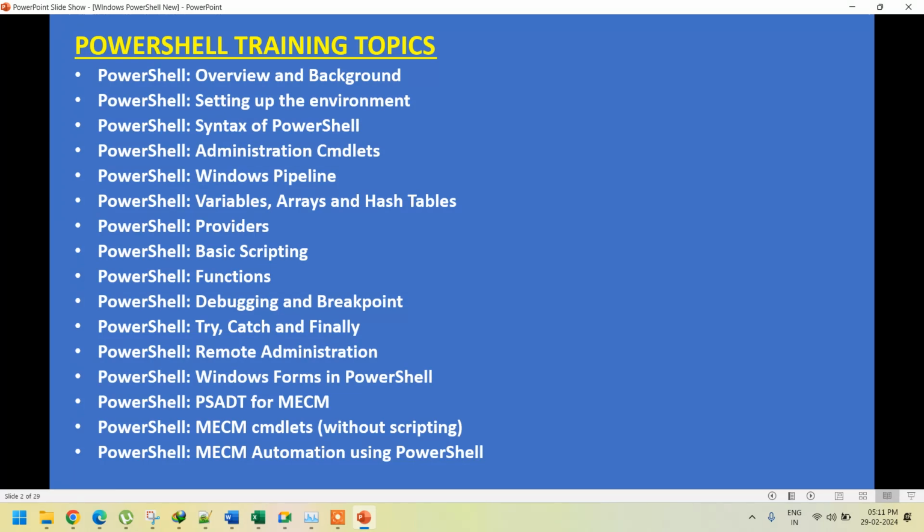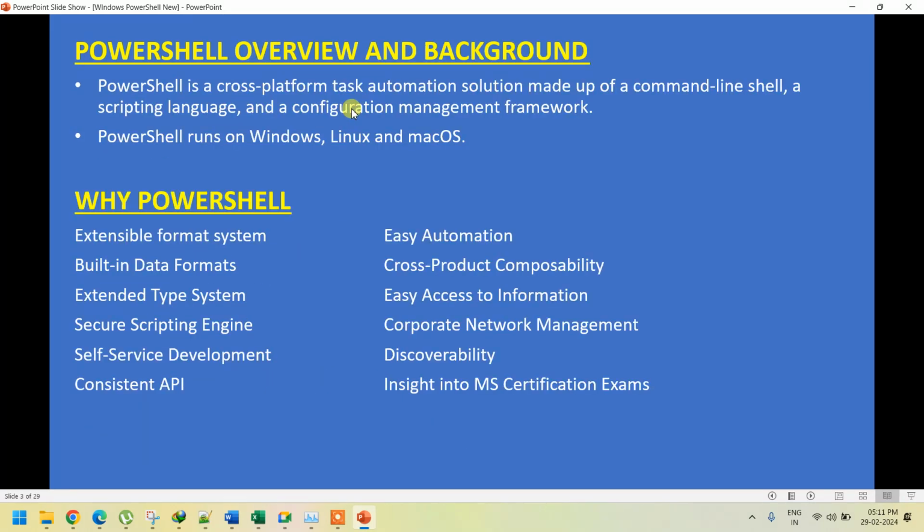Okay, so let's start with the first one, which is our overview and background. So basically, PowerShell is a cross-platform task automation solution made up of a command line shell, a scripting language, and a configuration management framework. So it can run on all types of operating systems, that is Windows, Linux, macOS.